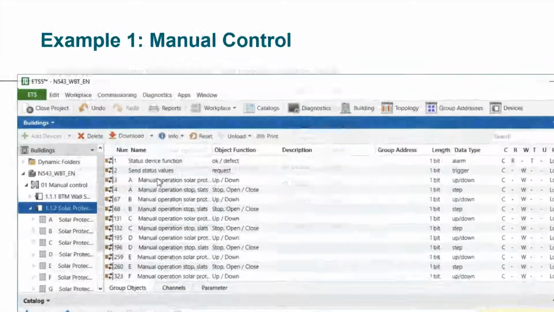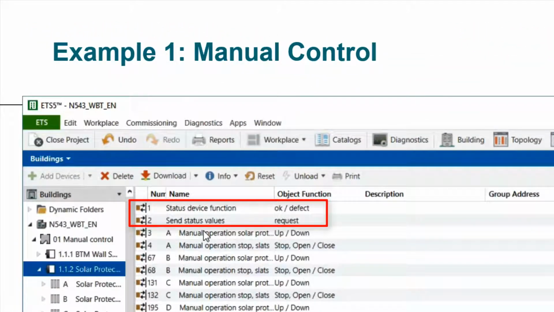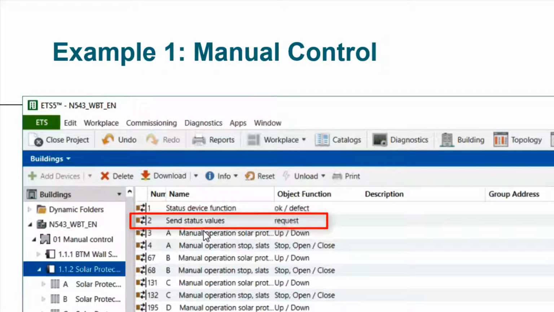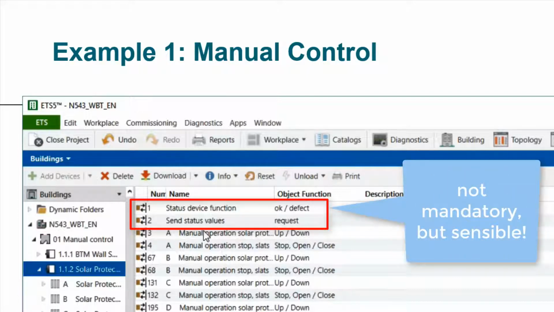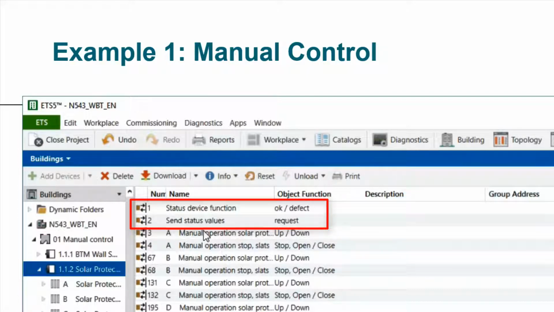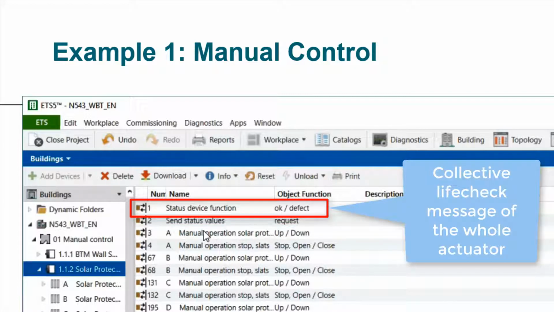A word about objects 1 and 2. Send device function status and status values. These objects are identical for all new devices, but do not necessarily have to be used. The device function status object is a collective signal over the entire actuator. It represents a life check.